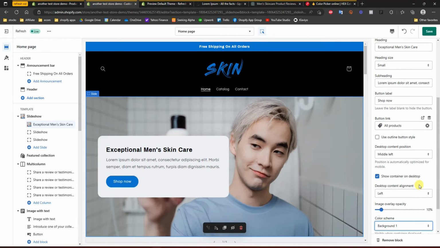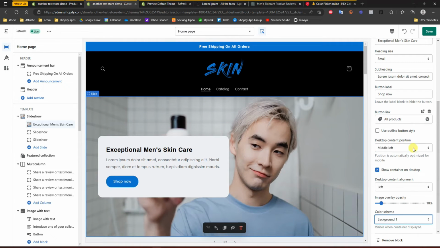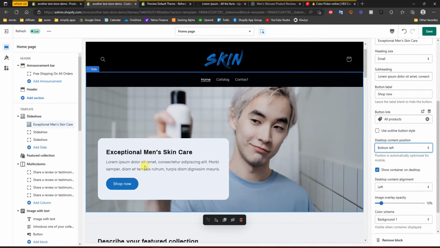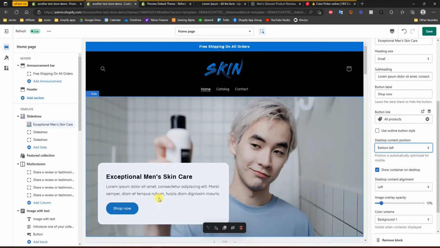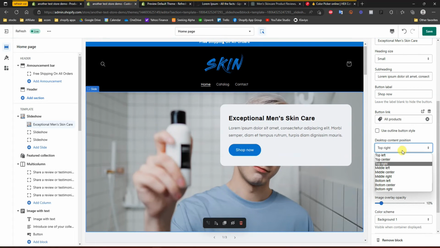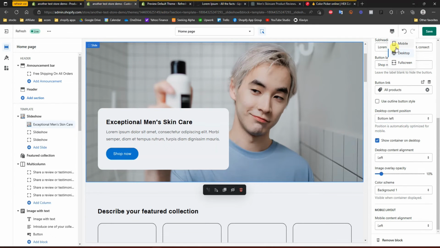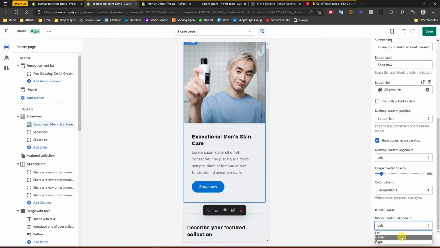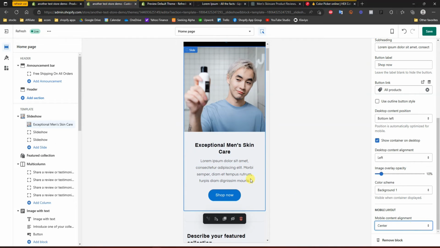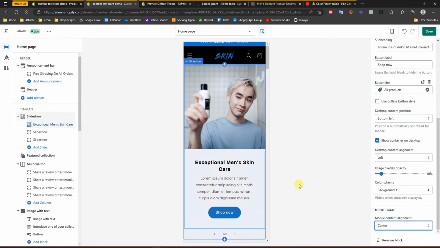Now, one thing we can also change is the desktop content position. We can see that this is blocking the main part of the image here. If I change this to bottom left, we can see that it blocks less of the image now. But you could also take a look at different sections to see where you want it. In this case, I'm going to just keep it at bottom left. And then you can also change the mobile content alignment. Once again, left, center. In this case, I'm going to center it. I think center looks better.